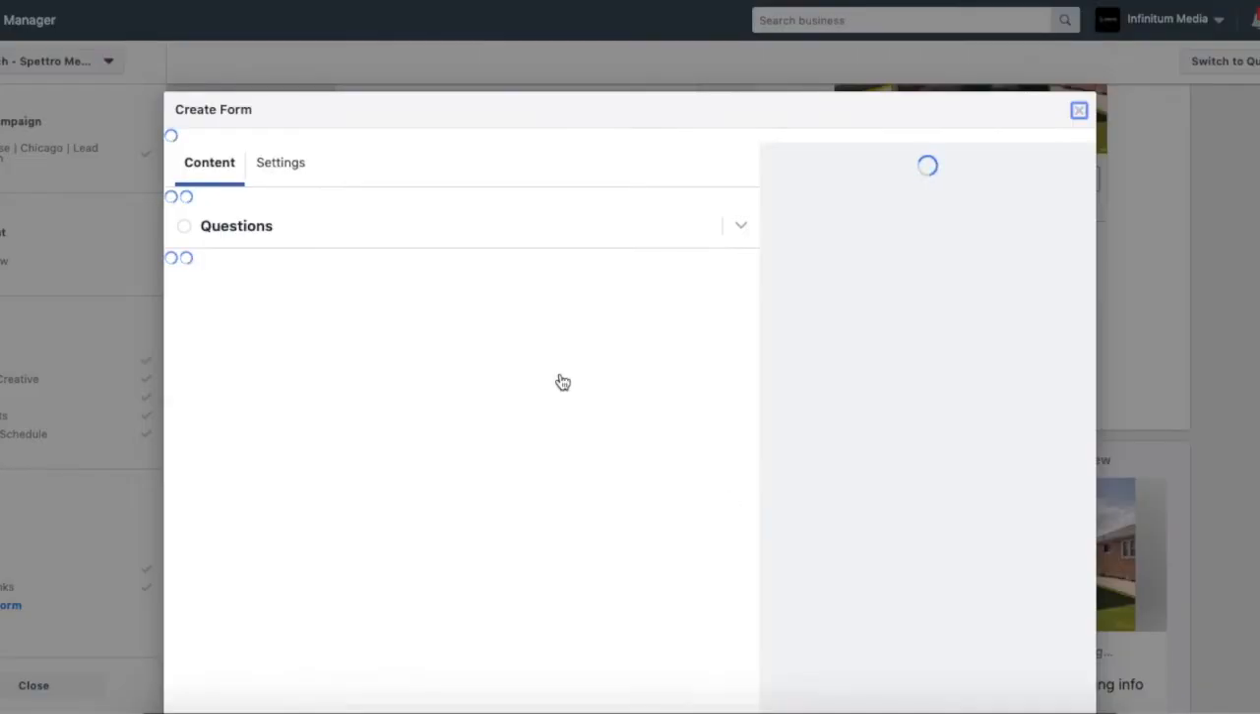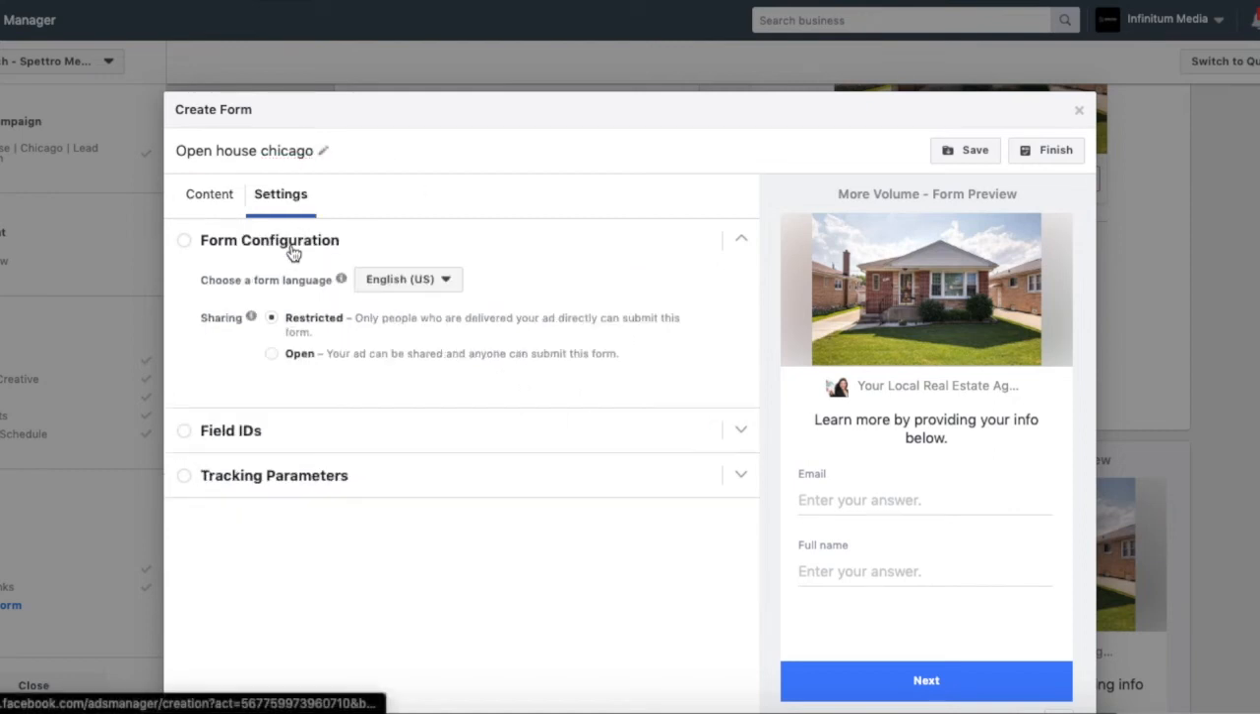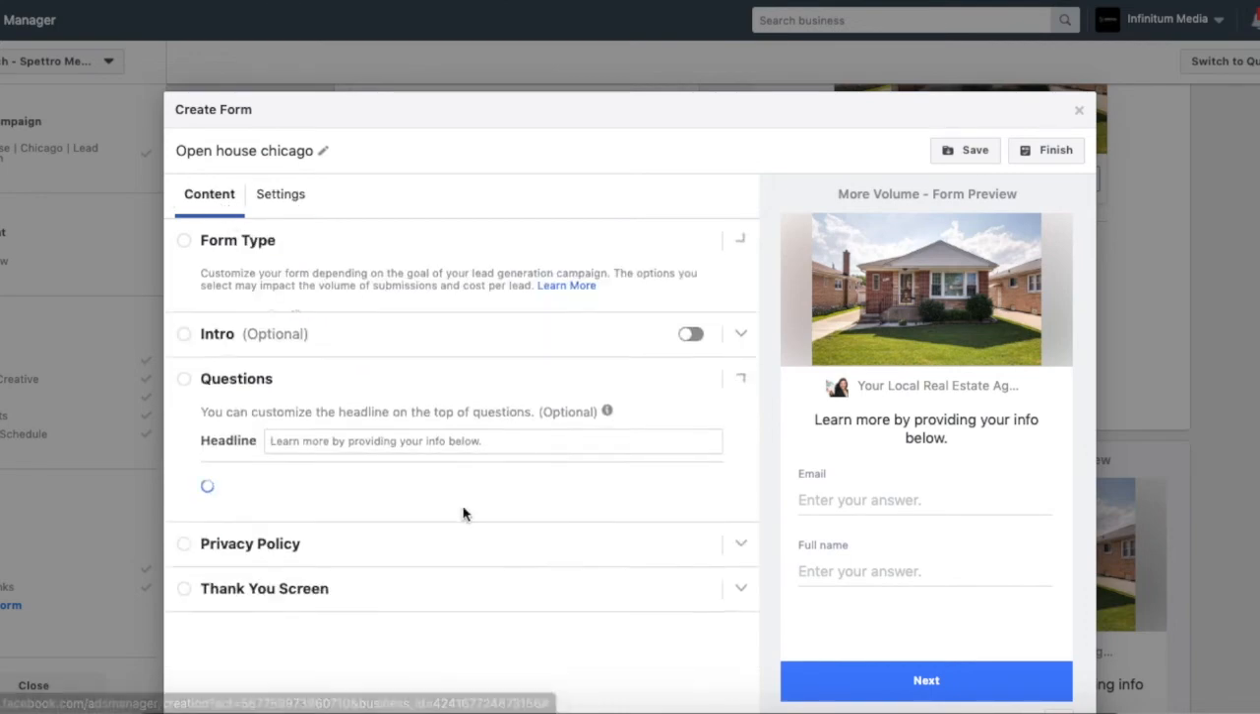And the way you can create it, I've already created one, but the way you can do it is click new form and name the form. So I'm going to name it like open house Chicago. Turn this off, go into settings and open, so people can share your form with other people as well.